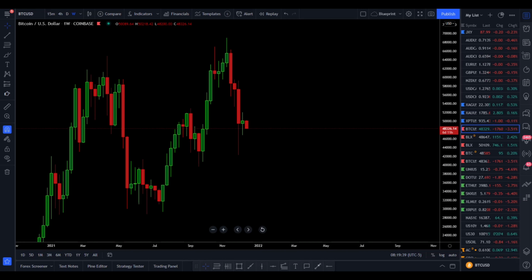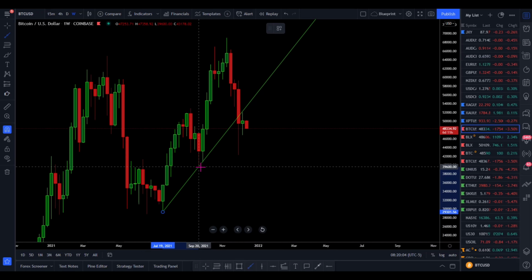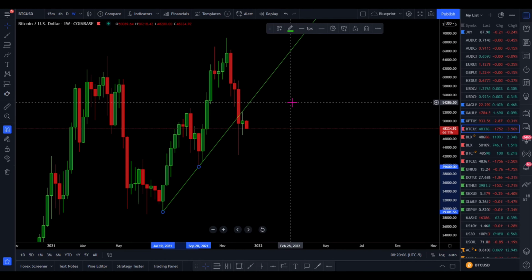Now, first thing first, we're going to start with the weekly chart, okay? And we're going to start with our basics. We're going to draw out a trend line. You know, you need a total of 4 points in order to draw out a trend line. So 1, 2, 3, 4 points. So let's go ahead and draw this bad boy out. Perfect. Okay.